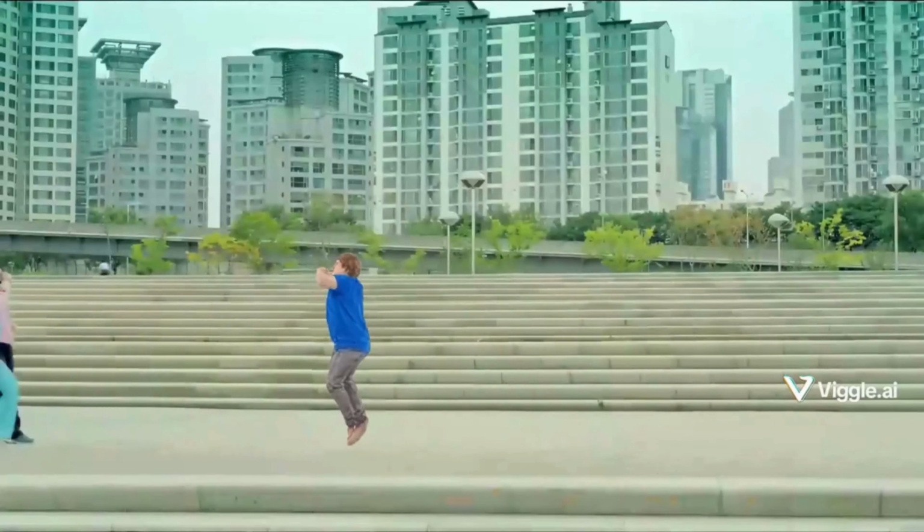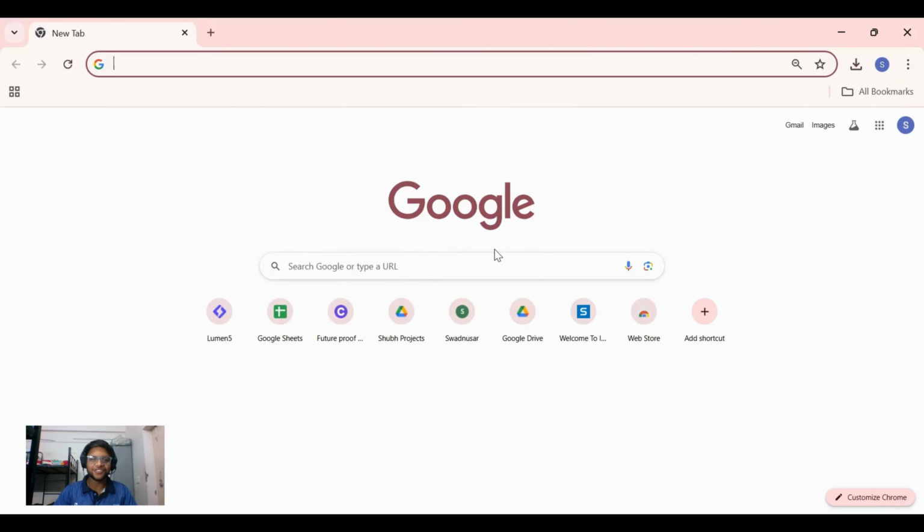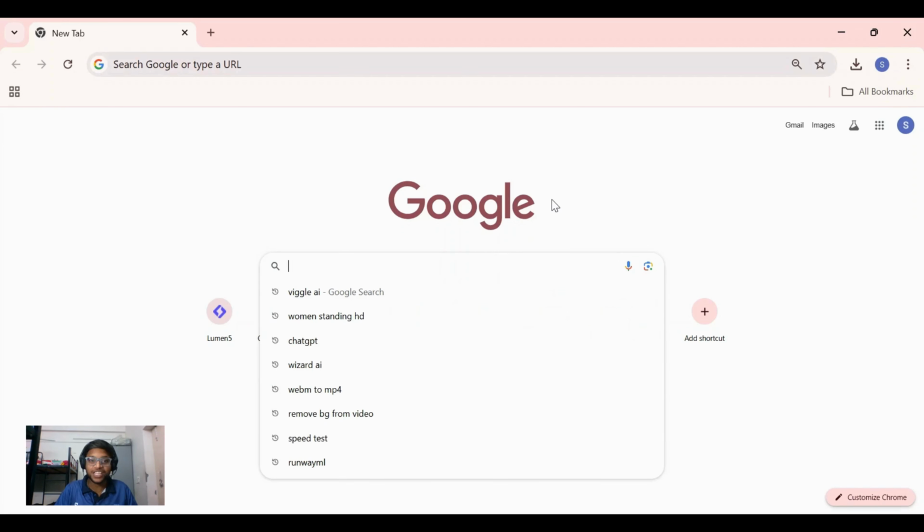Oppan Gangnam Style. Hi guys, how are you? So this time we are going to learn another new AI tool which is going to add to your repository of the AI tools that you've learned till now. So the name of the AI tool is Vid. So let's start by writing it on the search bar.